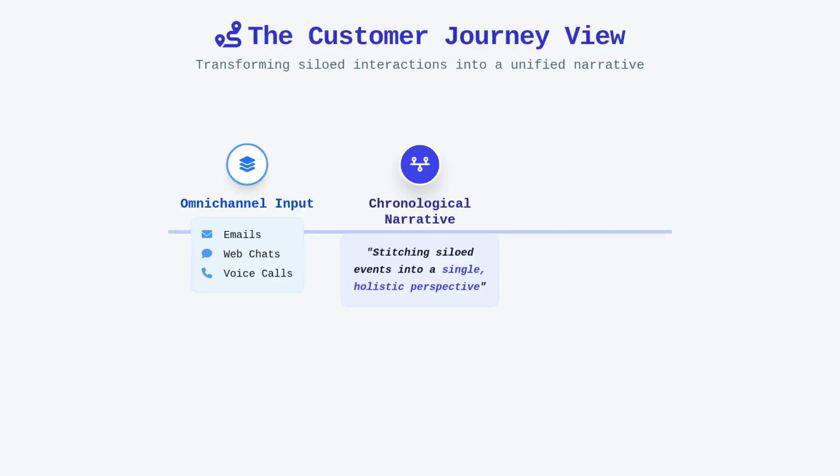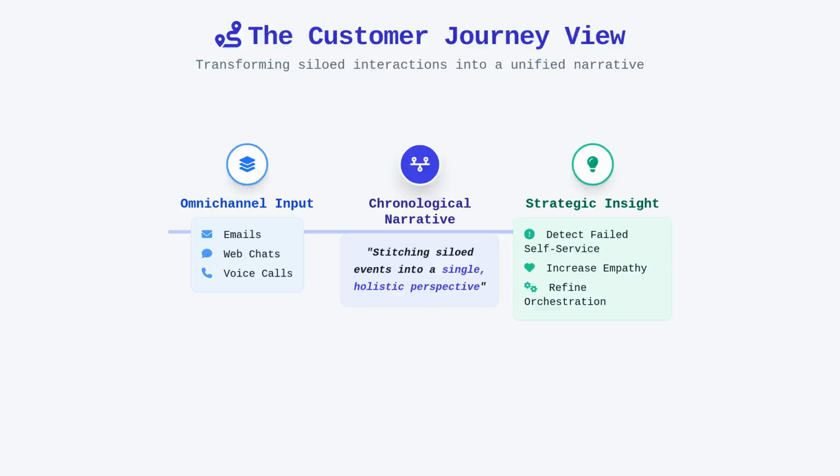Modern customer service is rarely a linear experience, which is why the customer journey view is an indispensable tool for any professional. This feature aggregates historical touchpoints across all channels, providing a unified timeline of a user's interactions with your organization. Instead of viewing a voice call, an email, and a web chat as siloed events, the journey view stitches them together into a chronological narrative. This helps you understand whether a customer contacted you through a digital channel before calling in, which is often a primary indicator of a failed self-service attempt.